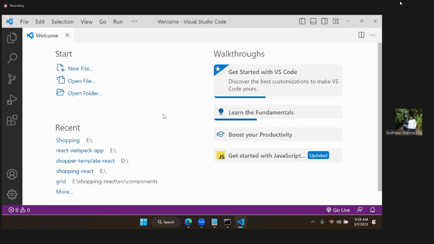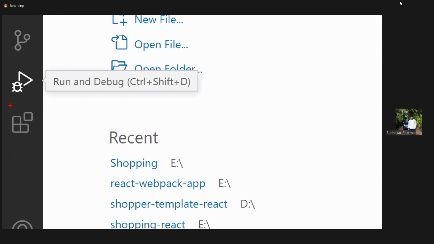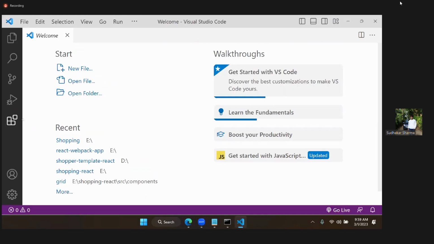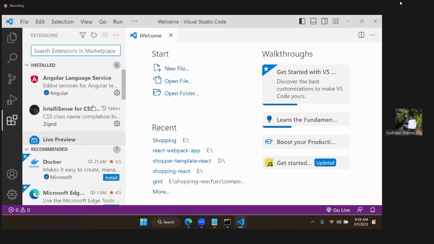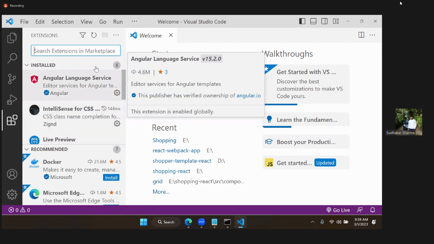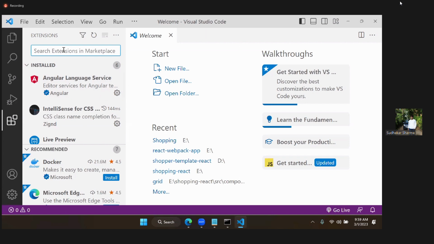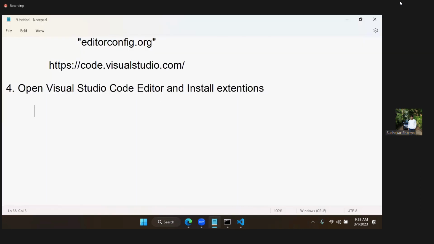You need to add some plugins. How to add the plugins, and what are the plugins required? I will tell you. You see here there is an extensions button, the last button in the left side panel. Click on that extensions button, and it will give you an extensions list. Here you have to search for some extensions. So many extensions are there. I will give you some extensions; you install them. One is Live Server.